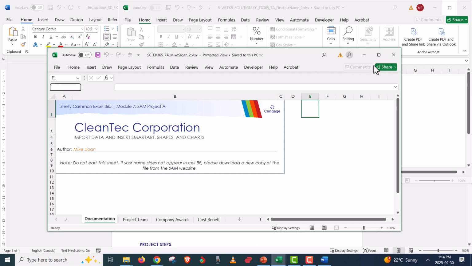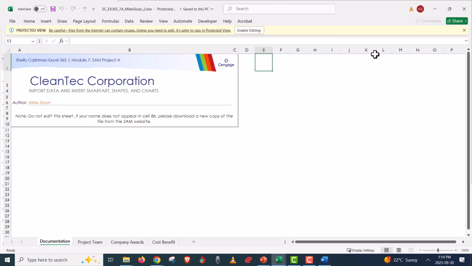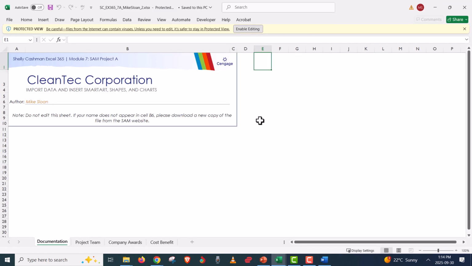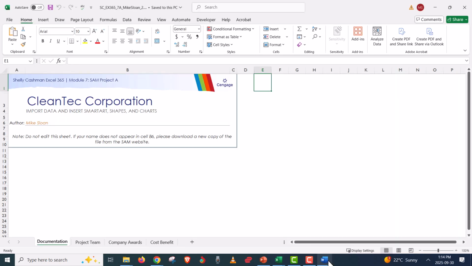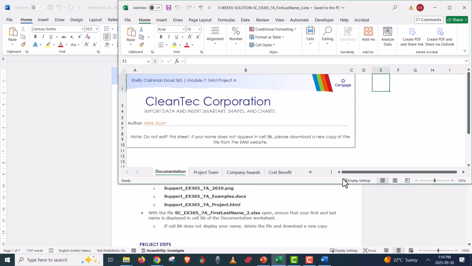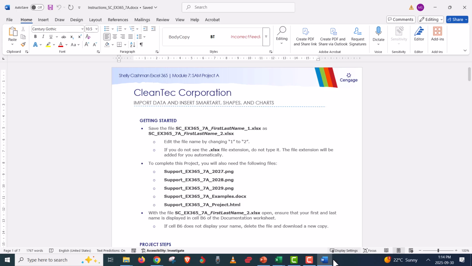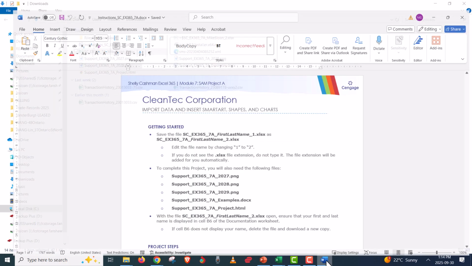And let's get into the case. Enable editing, always enable editing. And we will jump right back to the instructions and see what we are doing here. Okay, and I have my professor file out too. That's not the one we're worried about right now.